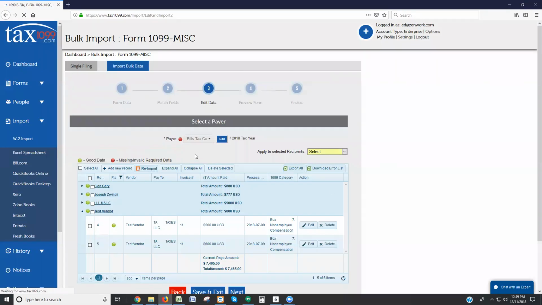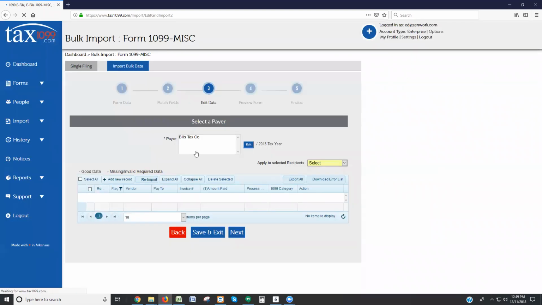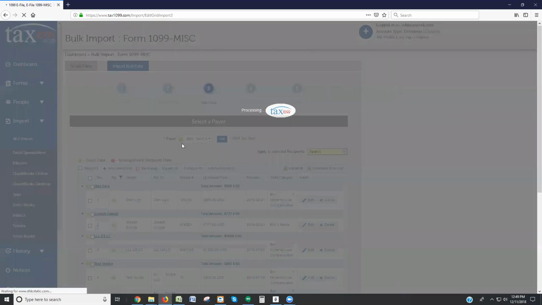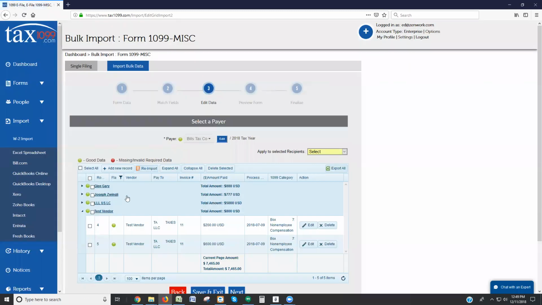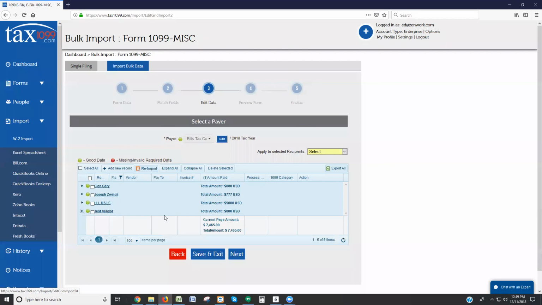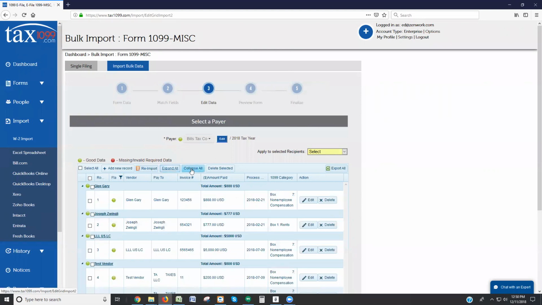So I've added that in, and now my Bill's tax company is going to change to a green dot next to Bill's tax company name. All right, the page refreshes there, and I can see that I've got green information there. I can go through and make any edits that I need to. I can add records. I can expand everything so I can see all the different payments, or I can collapse all of them.